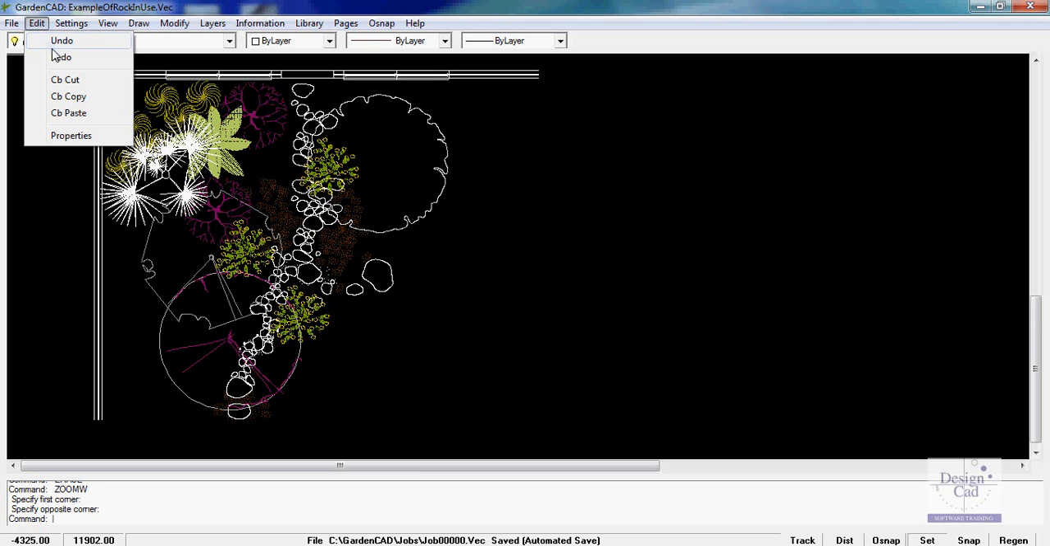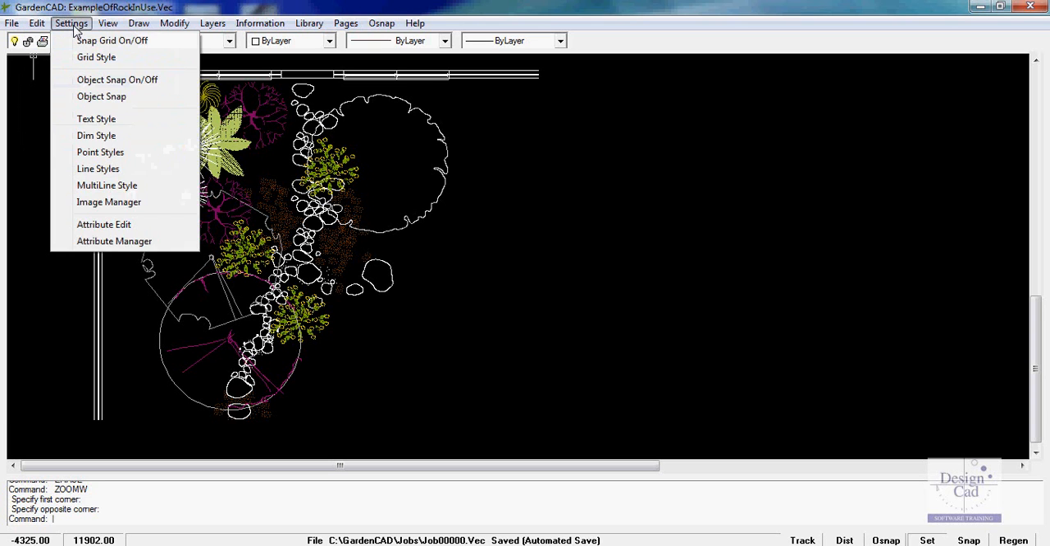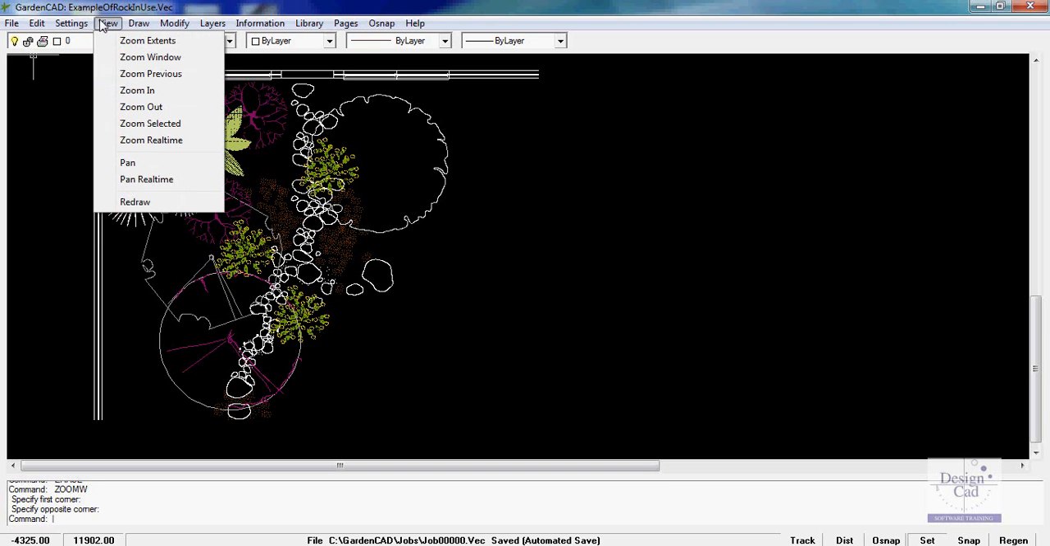Under Properties, if you select an item, you can find out the layer that it's on and colour and so on. We use clipboard cut, copy and paste when we are taking elements from this design and putting them on the Pages palette for printing out. Under Settings, you can set text styles and line type styles and manage your images and so on. Under View, there's an ability to zoom in and zoom out and pan your drawing, but we'll show you that that can be easily done using the mouse.